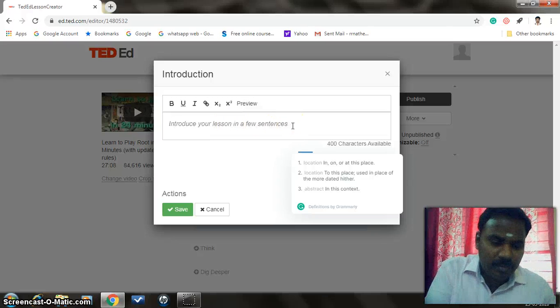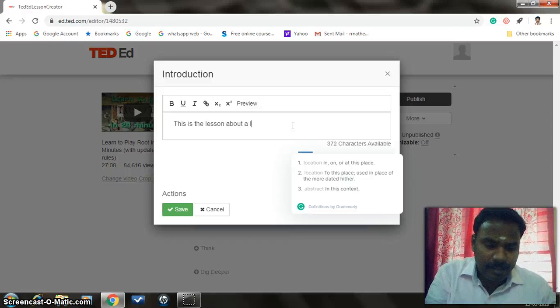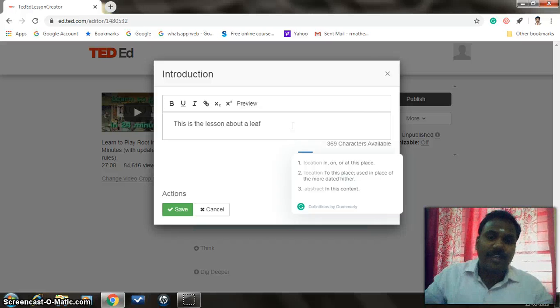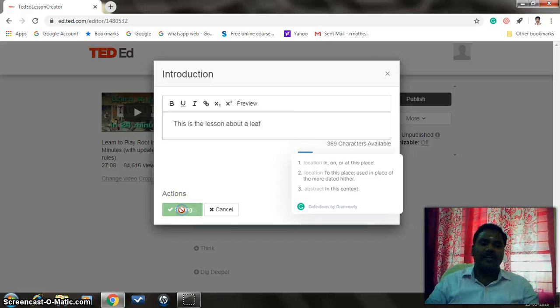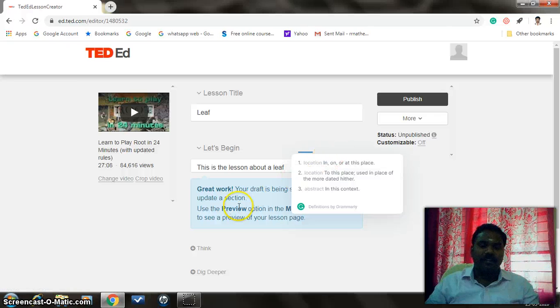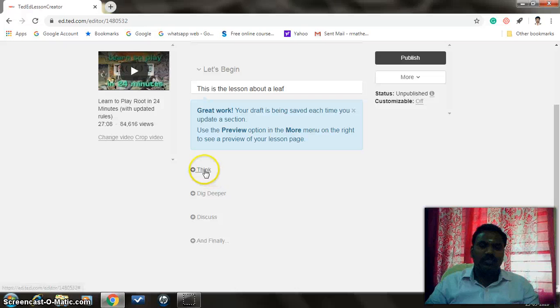Now, this is the lesson about a leaf. Like that, you can give a sentence, with a maximum of around 3 hundred characters. After that, you can come to Think.